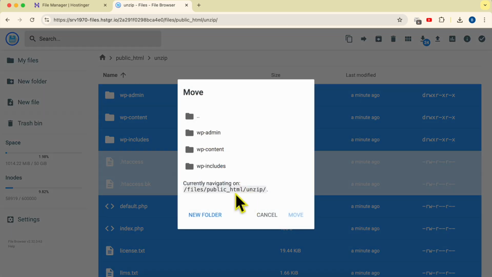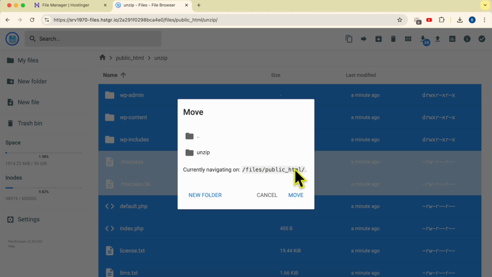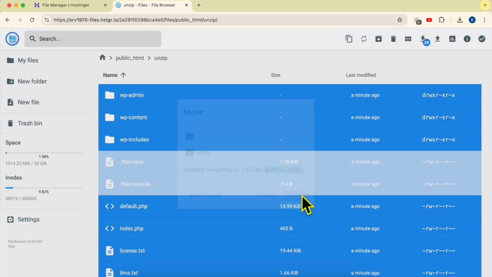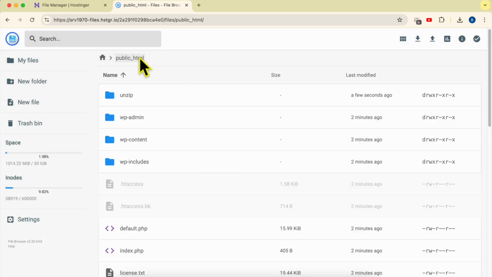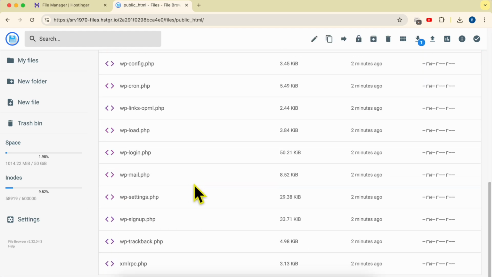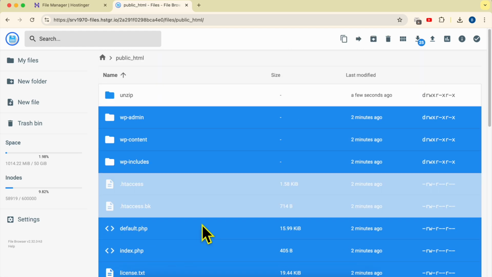Now my extracted files are inside this unzip folder, and I want to move them inside this public HTML folder. So I need to double click this first folder like that. And just like that, I am now inside the public HTML. So if I click on Move, all my files will be moved inside this public HTML folder. And just like that, I am now inside the public HTML folder, and these are my WordPress website files.